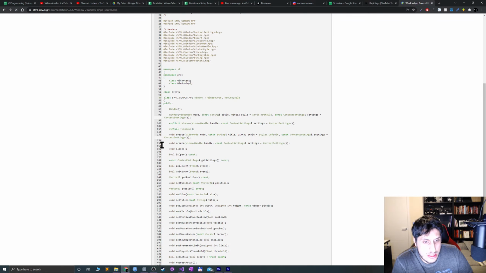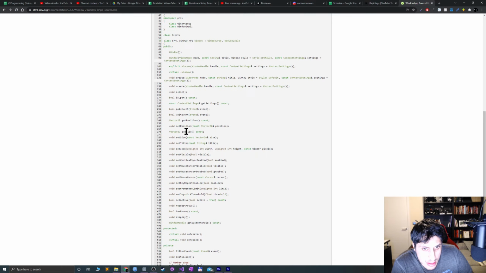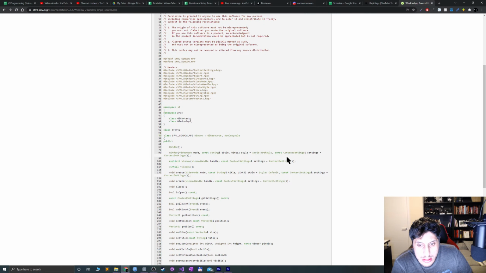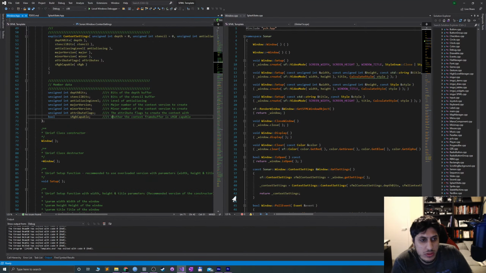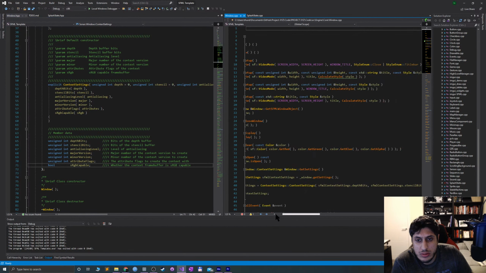So the context settings can only be passed in like that. You can't do it in a setter for it. And we could actually do that. We could literally just do that. That wouldn't even be much of an issue.